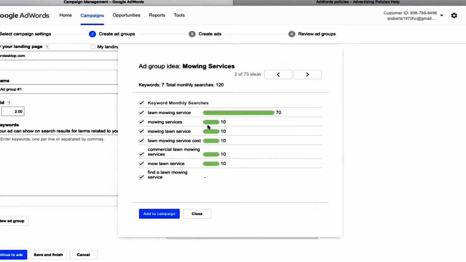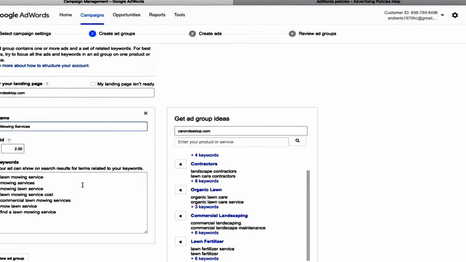It gives us a monthly volume in the city of Toronto, how often those are searched for. Lawn mowing service is obviously the top one that we want to target. And we will simply click on add to campaign at the bottom here. Those are great keywords if we were trying to advertise a lawn care service.